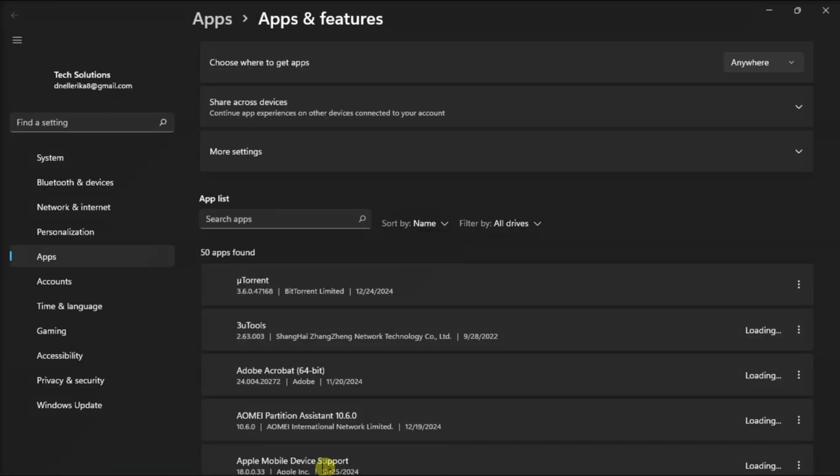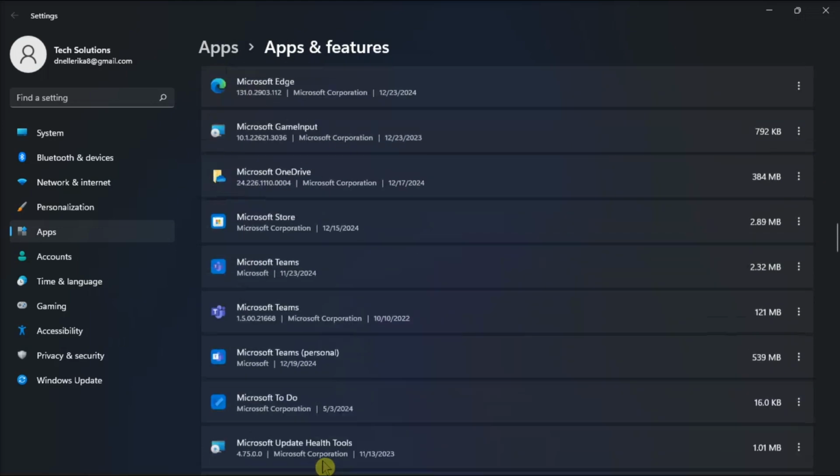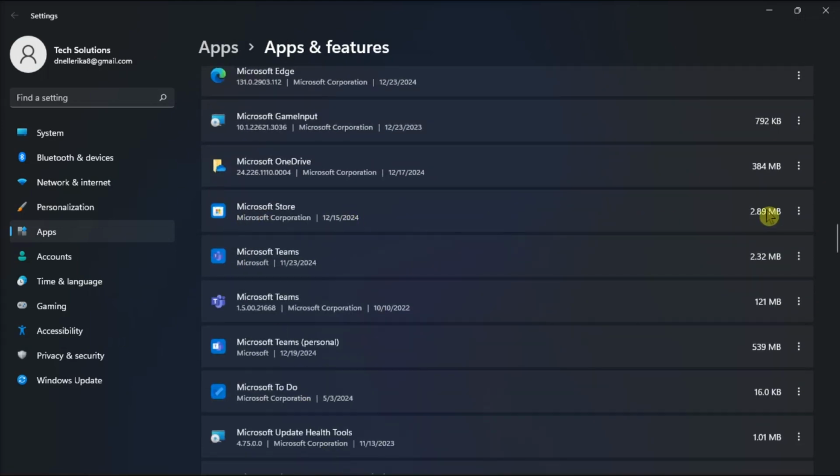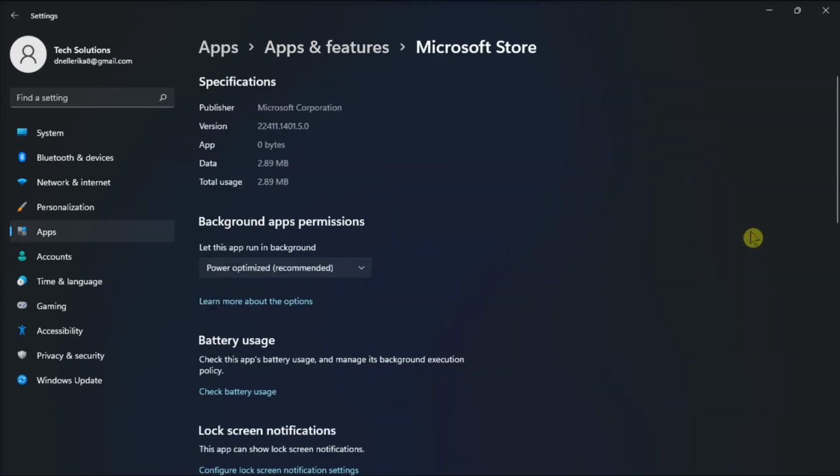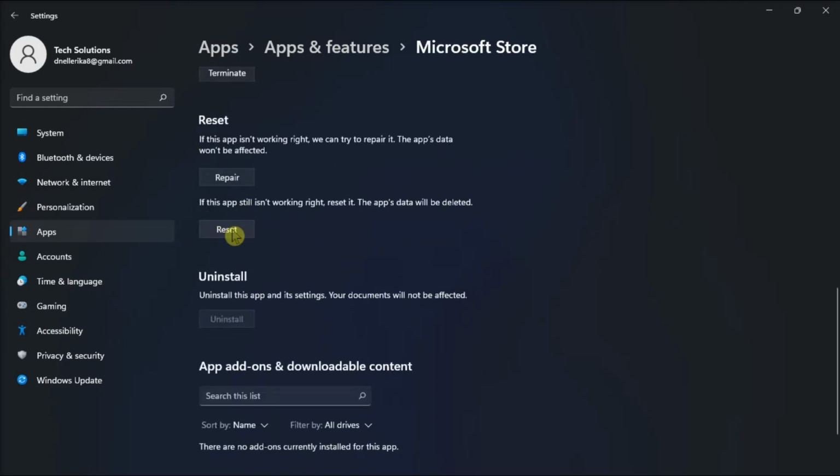Lastly, reset the Microsoft Store cache. Do it by opening Apps and Features, find Microsoft Store, click More Options, select Advanced Options, then scroll down and select Reset to clear the cache on your computer.